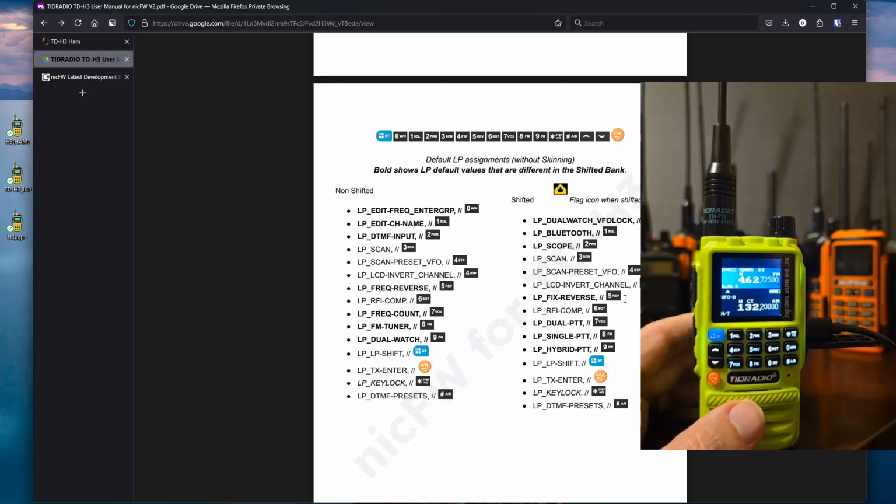Key number 5, again, when you're in the shifted long pressed mode, that's how you remove the reverse flag. And then keys 7, 8, and 9 are just shortcuts for changing from dual to single to hybrid push to talk mode. So those are some of the long press keys and how to use those.